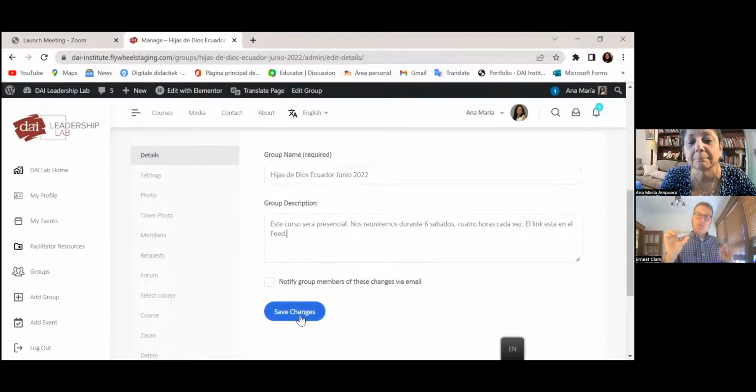Okay. If you put the link for the WhatsApp group here, then anybody who comes into the Leadership Lab will be able to see that, and you don't want to put it here. That's why here you put the sentence, look in the feed, and then in the feed you put the link. And save changes.